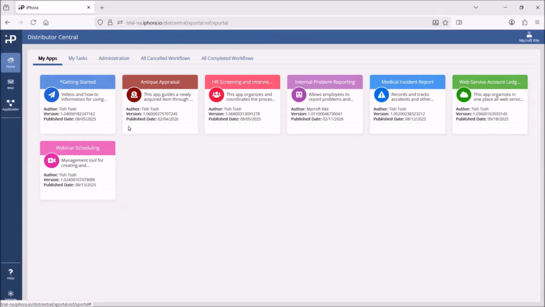Go over to App Place, and yes, here it is, the internal problem reporting app is right there. So that concludes this lesson, and in the next lesson, we're actually now going to go in and try to use that.